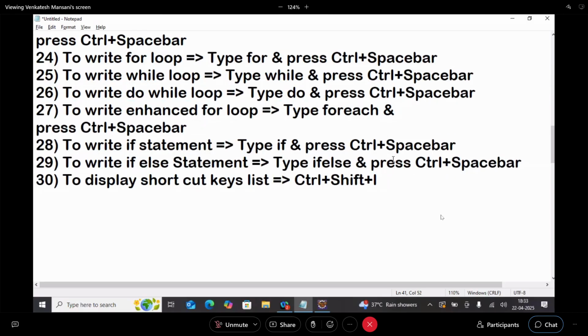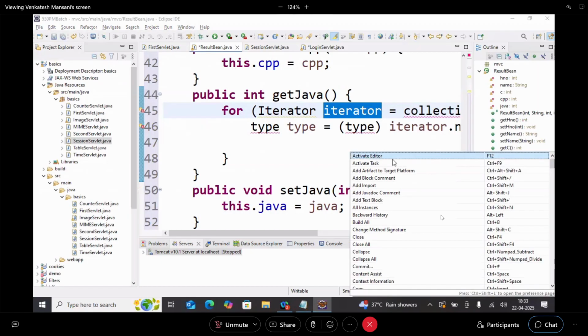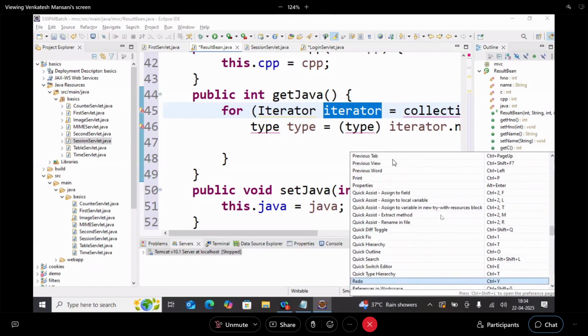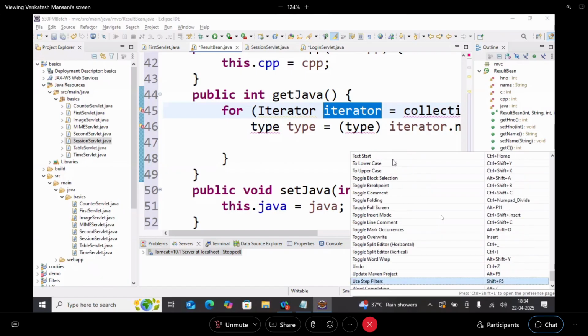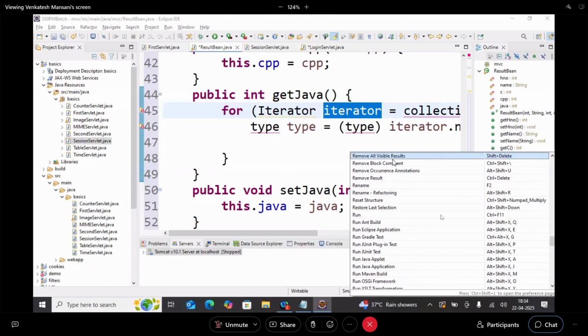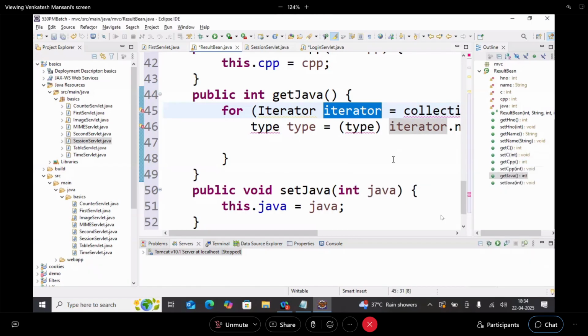With these shortcut keys, what will happen? Very quickly you can develop applications. That's the purpose we use them. If you press Control Shift L, this is all. See, so many are there. How many? I gave only 30. There are nearly 200 to 300 shortcut keys. These are all very regular usage shortcut keys that I gave.